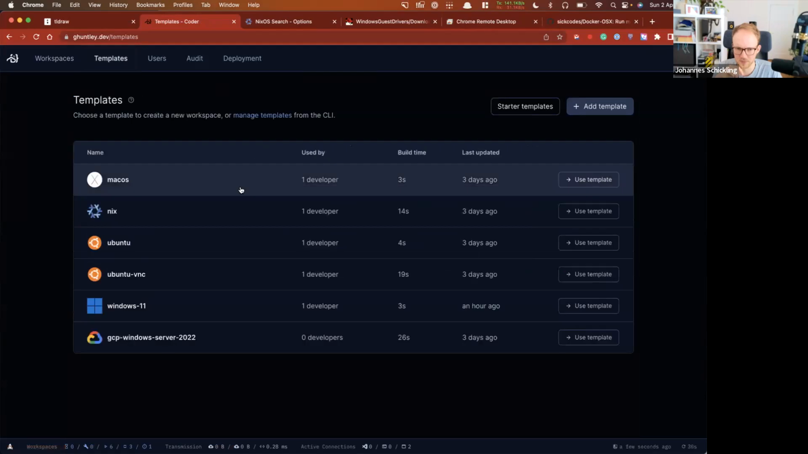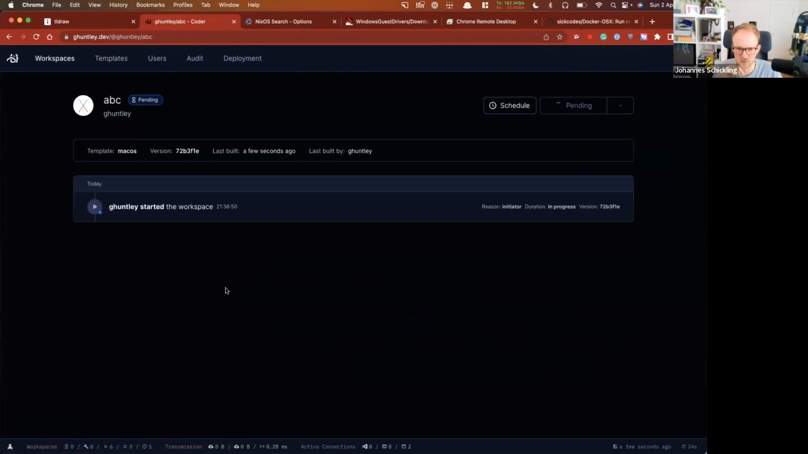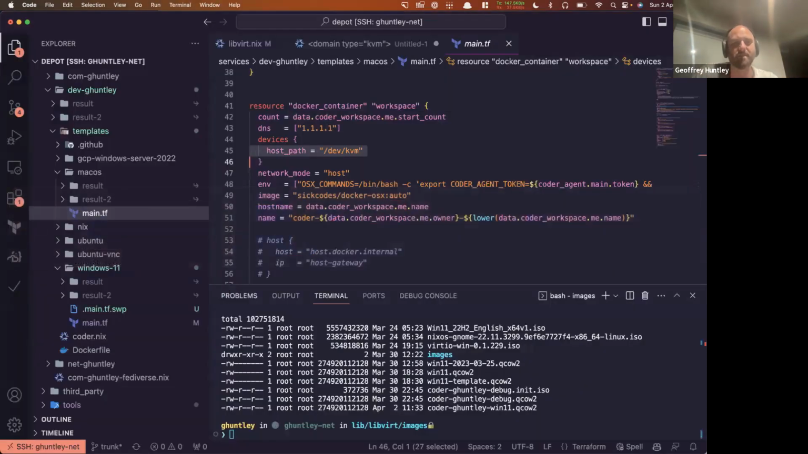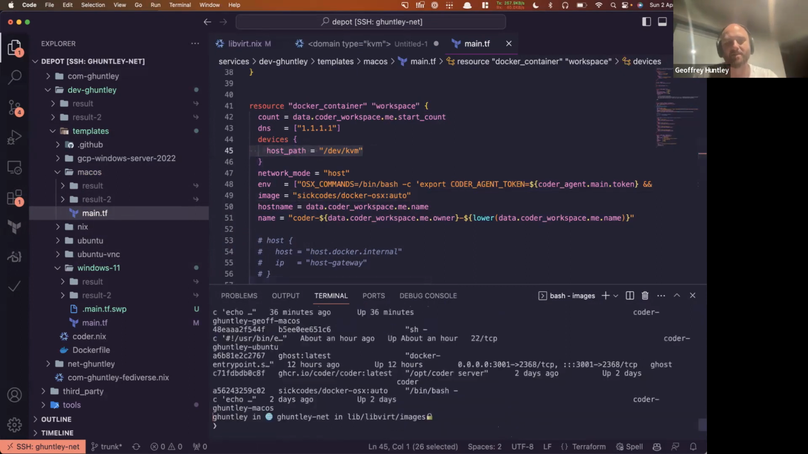Okay. But from here, if I need a Mac machine, I can just go ABC for the task. What this is doing is essentially applying the Terraform configuration, which says, define me a new Docker container. It's going to be named a particular thing, like ABC. So I can head over here and run docker ps, and we should have a GHuntley ABC Docker container. So this is now pulling the image, and I have KVM bind mounted into it.